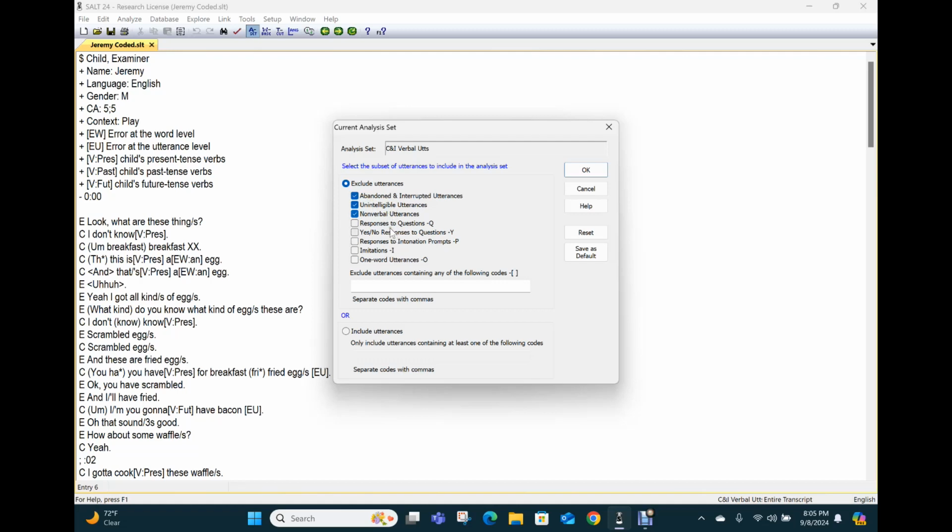There are a few more options that you can pick from here. Another one might be yes, no. If you were asking a ton of yes, no questions and the speaker gave you one-word yes, no responses, you may want to exclude those because that's going to bring their MLU down. So there are a couple of options.